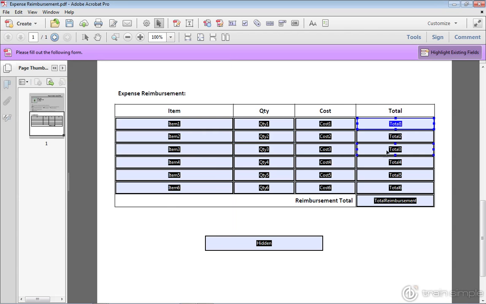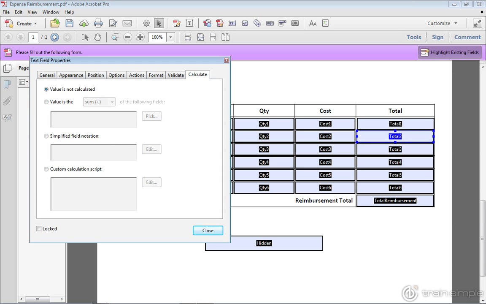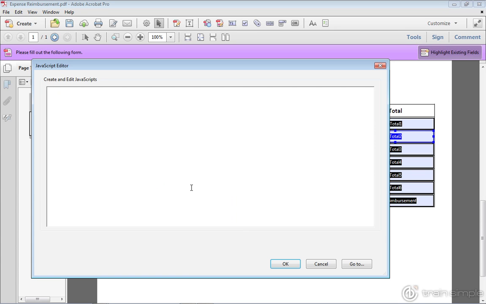Another method is to use a custom script. And that custom script is going to be this one down here in the custom calculation script. And what that's actually going to do is calculate for me using JavaScript. In order to do that, I need to specify the value and change it. So if I'm going to do this type of calculation script, it's a little bit different. So let me select that and I'll click Edit.